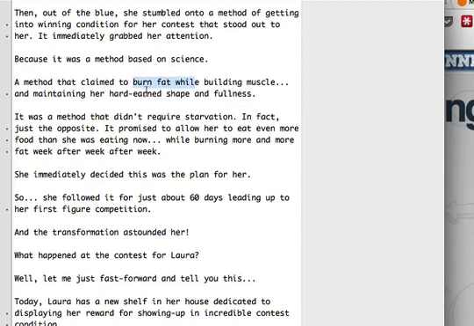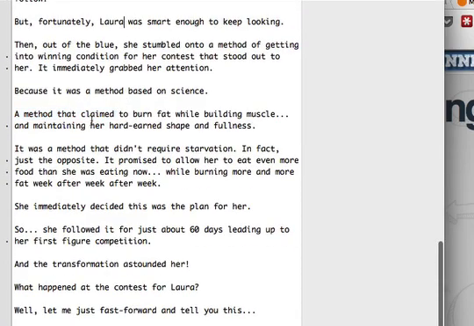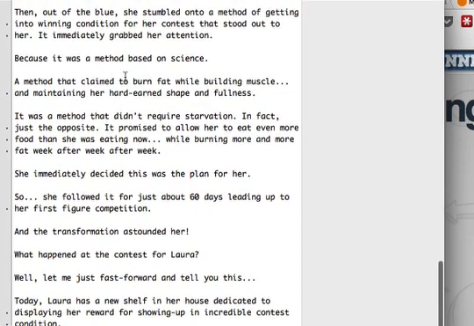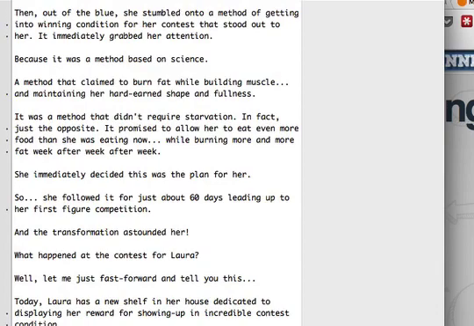It claimed to burn fat. The reason I said a method that claimed to burn fat is that this seems less biased. If I said it's a method that burned fat while building muscle, then it feels a little bit more aggressive, a little bit more in your face. So I say it's a method that claimed to burn fat, almost conveying that I have the same skepticism you do. Or Laura had the same skepticism. She recognized that this was just a claim. But benefit: burn fat while building muscle.